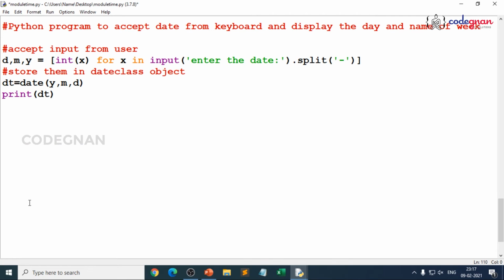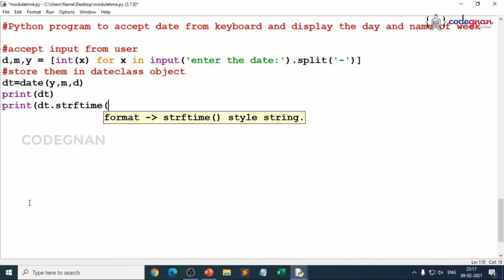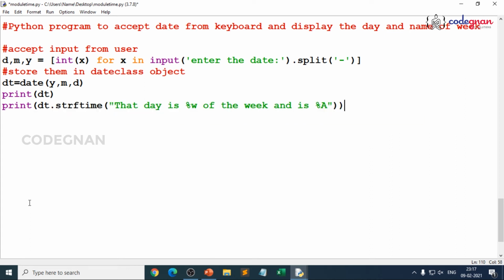Because as I've already told you, percentile W stands for weekday. So I'll be directly using my print format, print of. What I can do, I can take dt dot, because this is in the format of a variable, strftime. And what you want to give in this is up to you, whether that day of the week, that day is in an easy format. I'll write percentile W of the week and is percentile A, because I want to know the name of the day, right? There you go.